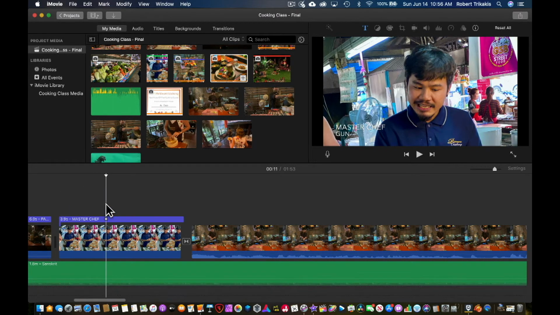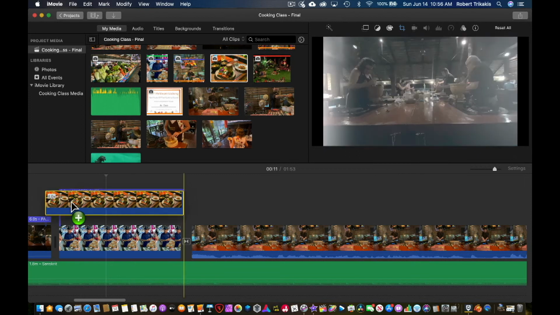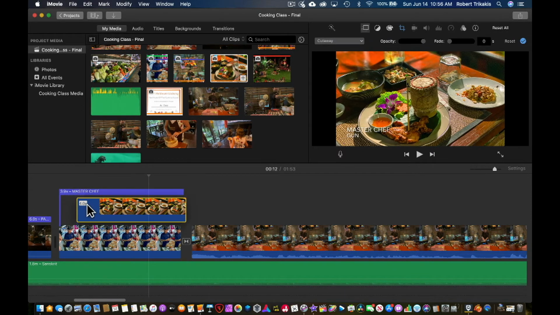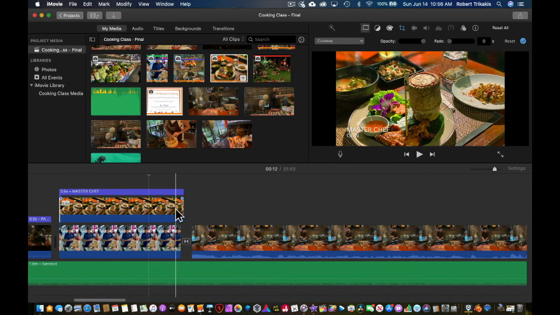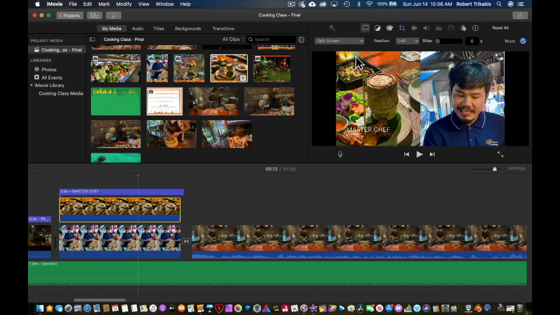and use the same piece for a split screen. So now I'm going to drag it down below and put it right over the top. So I have the entire clip covered up, so all I see is the meal. Now what I'm going to do is go down to split screen. And now we split my screen into two separate areas.